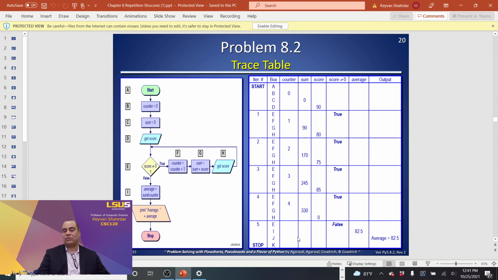And this is how the trace table would look. So you see how it's staggered, how you have every single box here, and then the increments are E, F, G, H. As you could see, E, F, G, H are the increments. Then after this equals false, it calculates the average, and the average equals 82.5. That's what the output would look like.